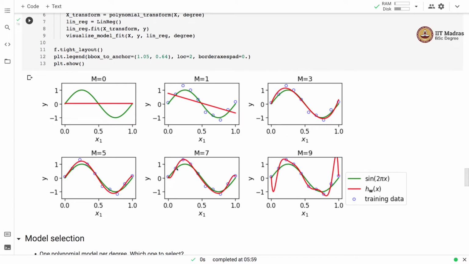is some wiggliness in the trained model, and the degree 9 model literally connects each and every point in the training set. So degree 7 and degree 9 seem to be overfitting because they produce very close to 0 training error, but we are not sure how they will perform for a given test set.